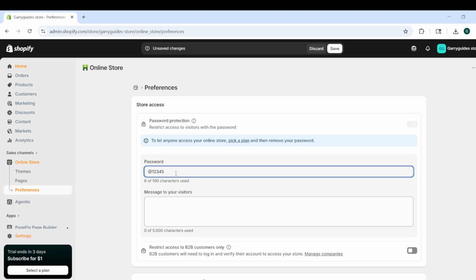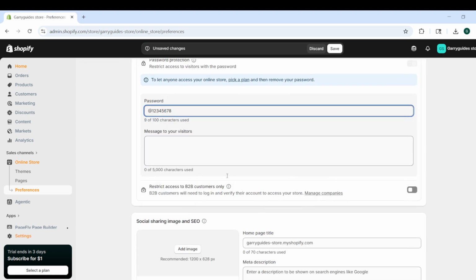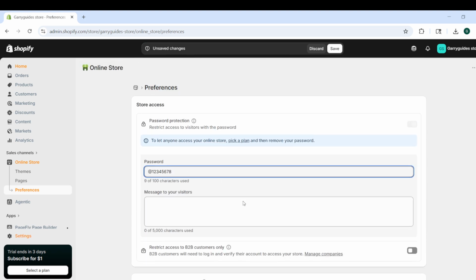Go ahead and check the box to enable Restrict Access with a password. When this option is turned on, Shopify will display a password page to anyone who visits your store. This means customers will need the password you set in order to enter and view the site.